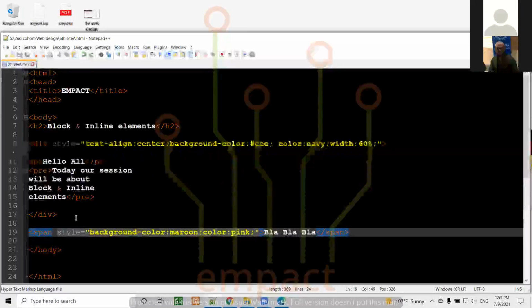As we see here, there is no width. However, I added width here just to limit the block element, but here I don't need to limit it because it already limits itself and just uses the space that it needs. So this is the difference between them.